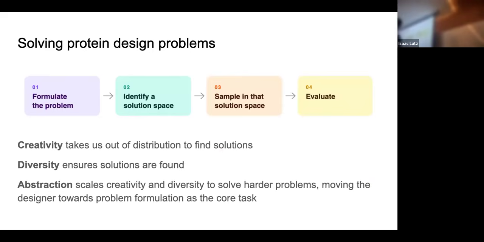Three themes that I'd like to discuss in this framework specifically are creativity, diversity, and abstraction. These guide us towards where I think the field is headed in protein design. By creativity, I mean protein design is fundamentally a creative act. We need to invent things. We need to go out of distribution to solve protein design problems, because if we didn't, there would already be a protein that exists to do that. This creative act can occur across all steps of this process, but it is what takes us from the problem setup to a solution that actually works to solve the problem.